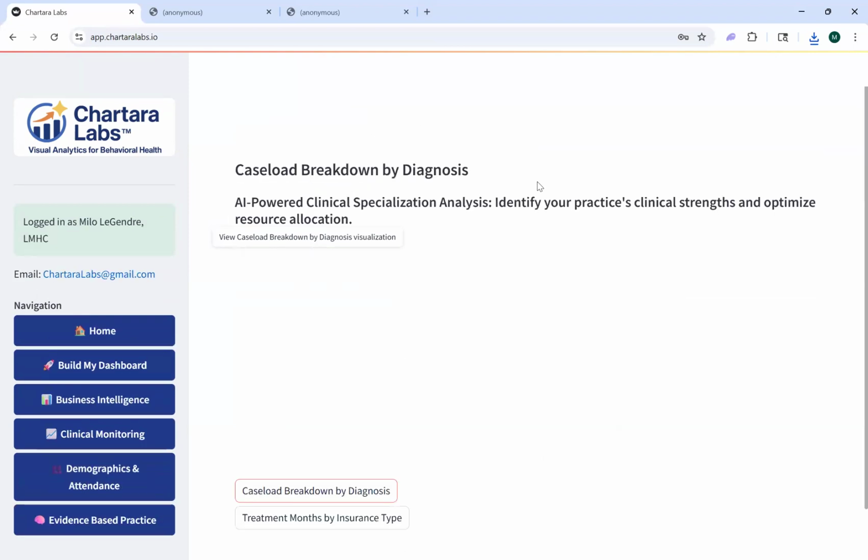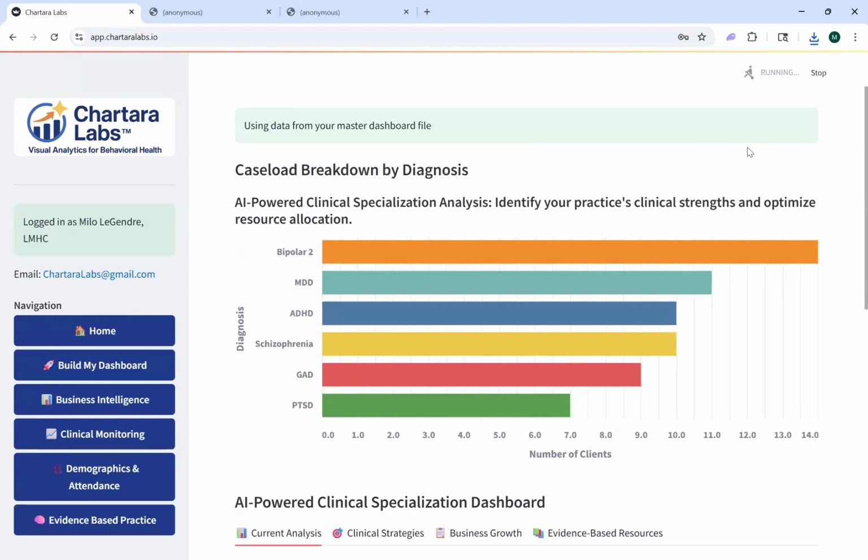Let's navigate to the caseload breakdown by diagnosis. Here we're looking at one of our most powerful clinical management tools. What's unique about this visualization is that it doesn't just show you raw diagnosis counts. Our AI algorithm analyzes your entire caseload to calculate what we call a diversity index, a numeric score that quantifies how specialized or diverse your practice is.